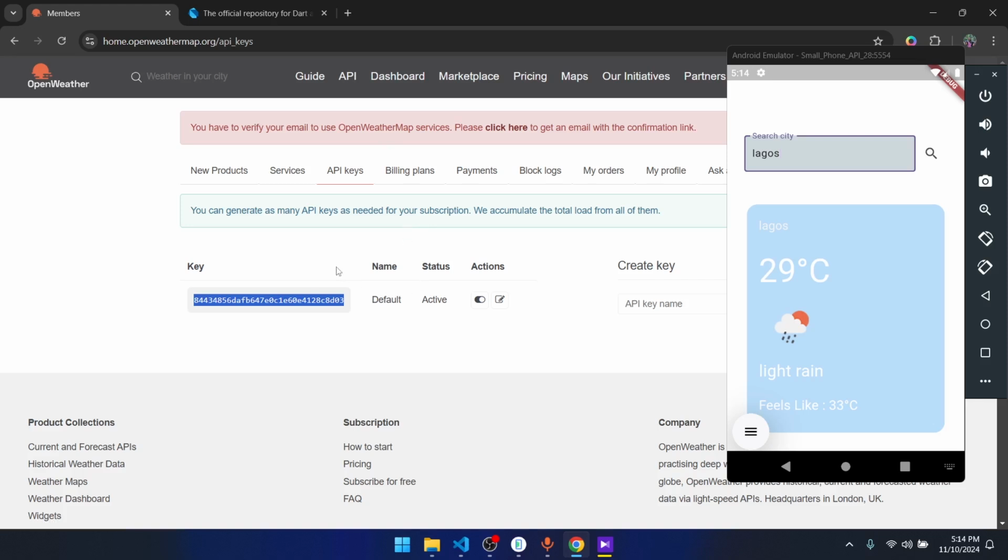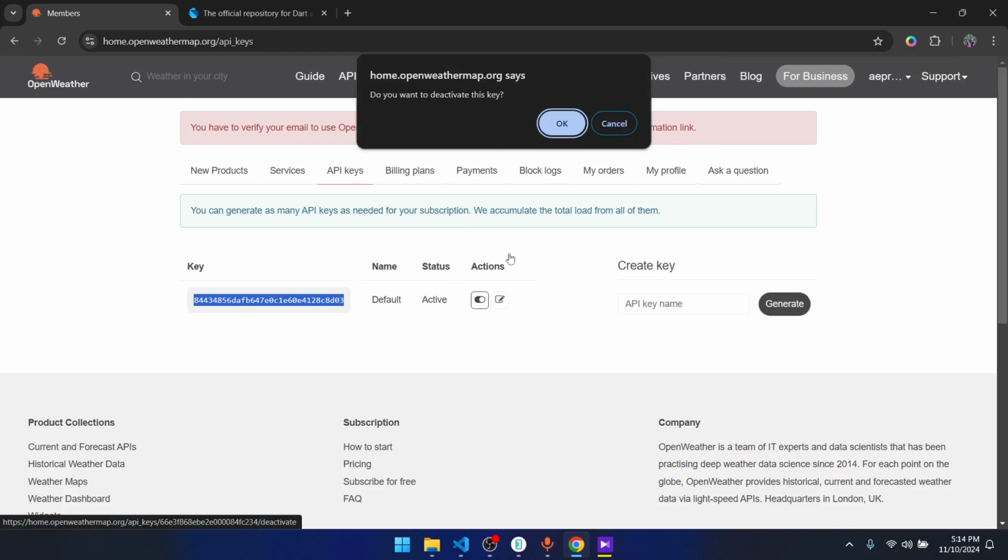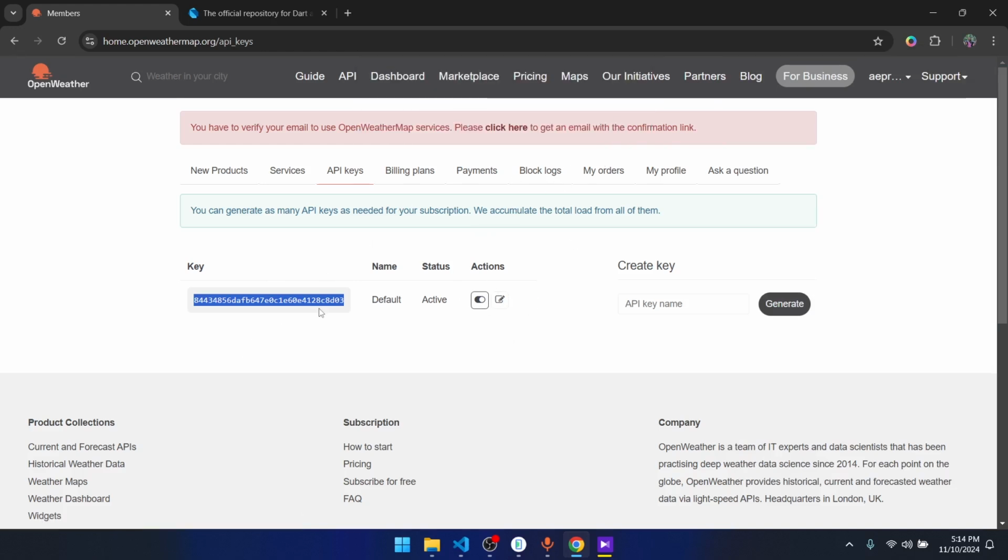The OpenWeatherMap, and what you just have to do is come here and create your own account, and you generate your own API key. When this video is done, I'm going to deactivate this, so it won't be of use to you even if you copy the entire thing.